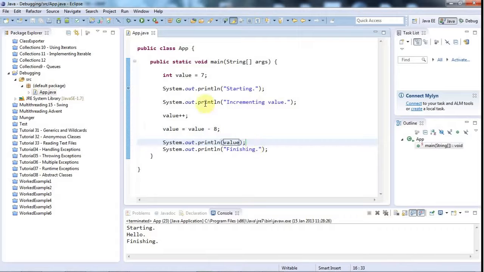Now let's say that I suspect there's some problem with value in my program. Let's say I've written the program in some kind of a way that I believe it should end up with the value 0 because it starts at 7, I increment it and then subtract 8, so that should be 0. But you can imagine that it's not doing what I expect it to do, and I might decide that I want to look at it at this point here, this line, and see what's happening. So in fact I could, let's say, set a breakpoint at this line here.